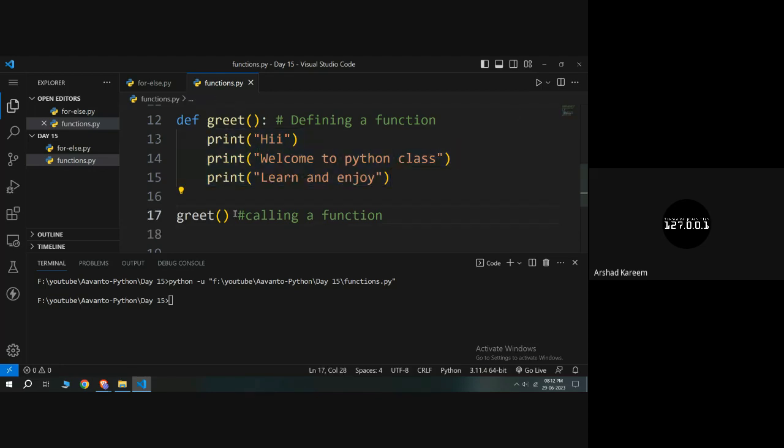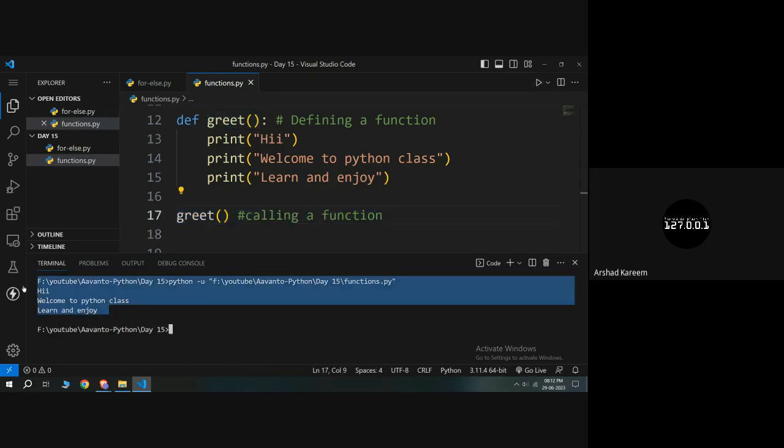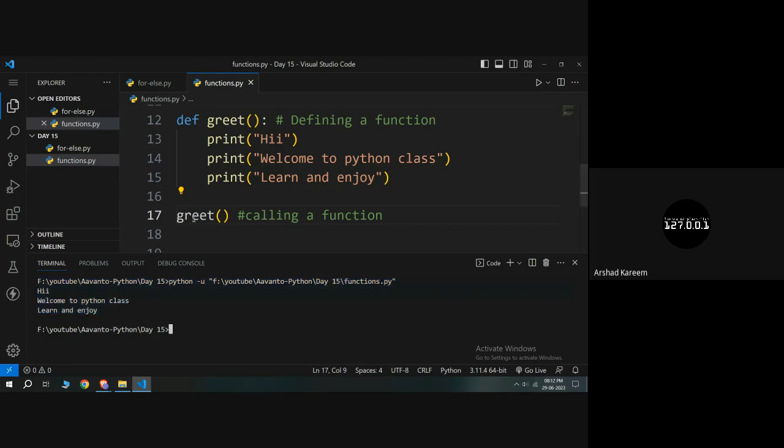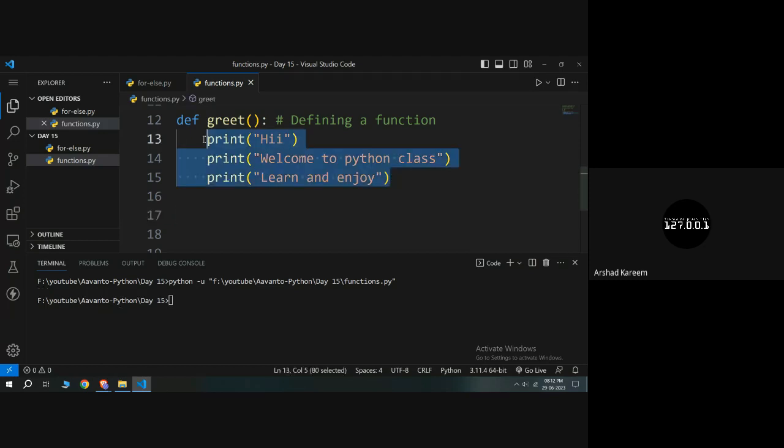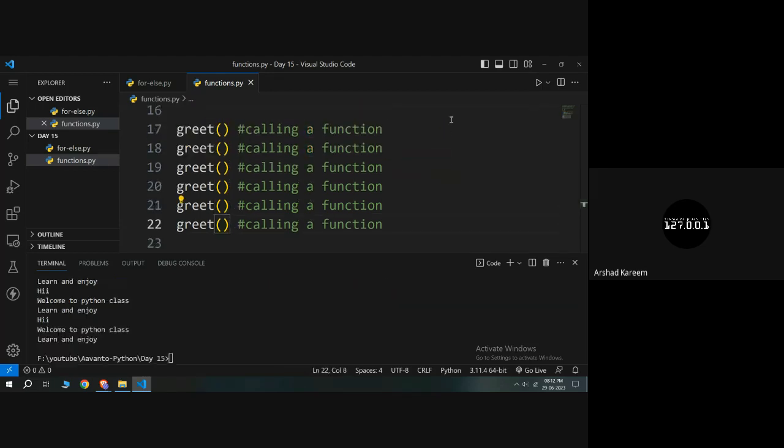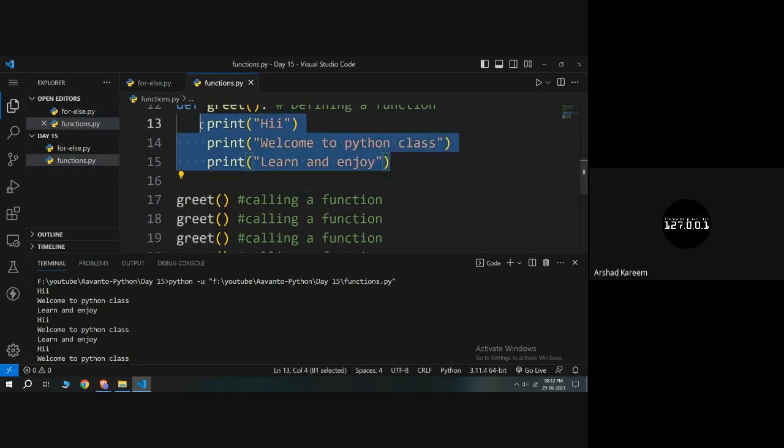Now, as I am calling this greet function at line number 17, if I run this program, you can see here this time I got output as hi, welcome to Python class, learn and enjoy. Suppose if I don't call this greet function, the code present inside my function will not get executed. Also, one more important thing is I can define a function once and I can call it multiple times. What does that mean? I can call this function multiple times. If I run this, you can see here I got hi, welcome, learn and enjoy multiple times. So for each and every call, the code present inside my function is getting executed.